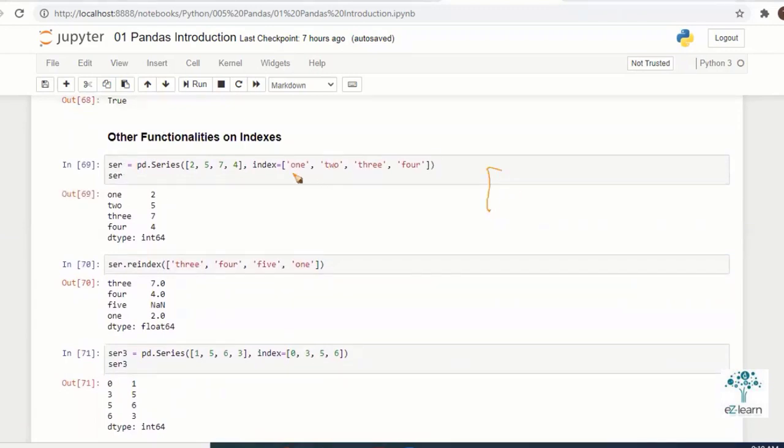Index, if you assign an index, we can't change it. Index is immutable. So we can't change the index. We can change the values, but we can't change the index label once we assign. But somehow we can change it through reindex. We can reindex, and it will not change the original series. It will create a new object.